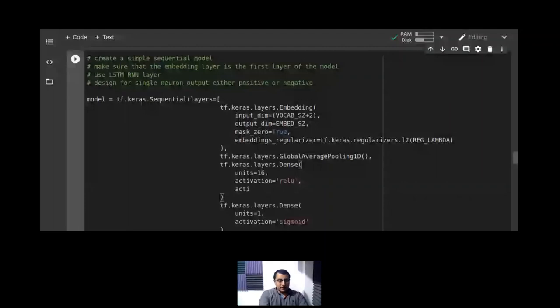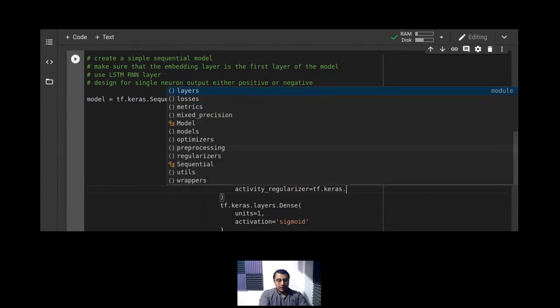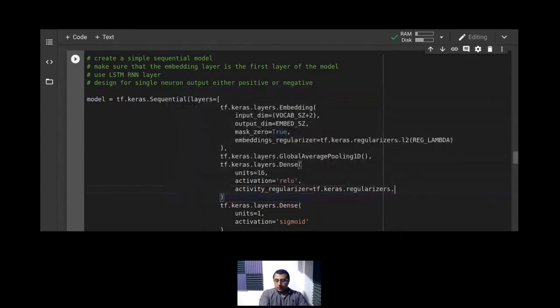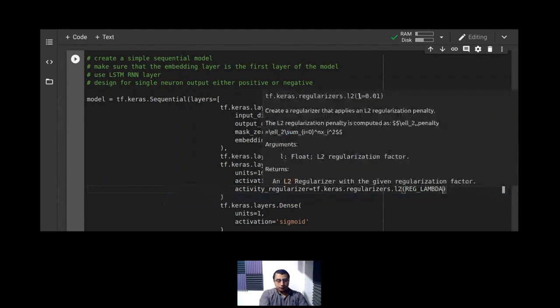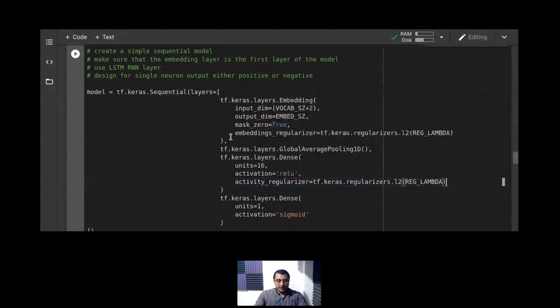Again, I can use a regularization. I can say, okay, activity regularizer or kernel regularizer. I can regularize the values, the weights of my layer, so that they don't grow very large, causing overfitting. And again, I can use tf.keras.regularizers.l2. And again, I will use the same value for simplicity. This is now my model design.